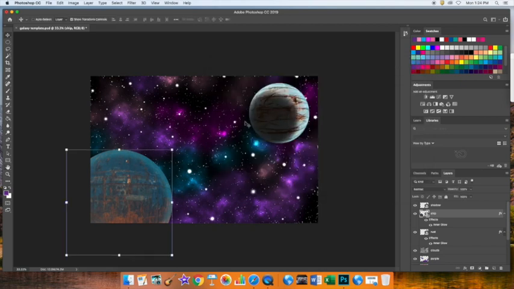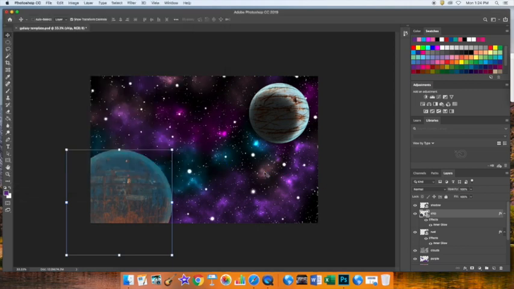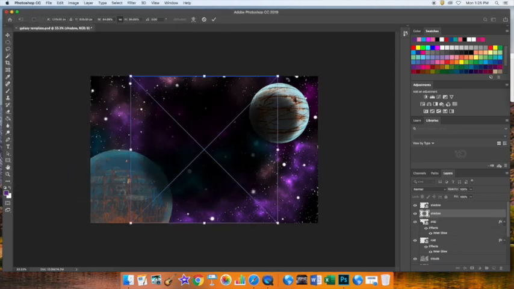Now I need a shadow. I need to match what this planet looks like, so I need another shadow. So what I'm going to do here is click back on my ship layer, and I'm going to go click on my finder here, and I'm going to take shadow and click on it and drag it right in and release, and there's my shadow. It's a little big.